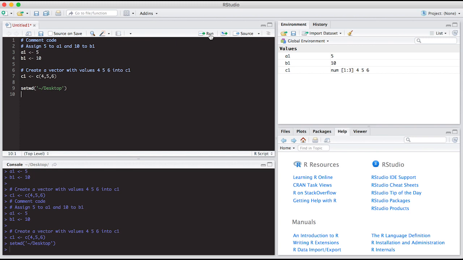I haven't really tried it on a Windows machine, but if I do that, what it does is it changes where R is looking for files and where it wants to put files. So if you're going to be reading in data, which you'll learn in a later video, you want to set your working directory to where that data is located, and then you can read the data directly in.